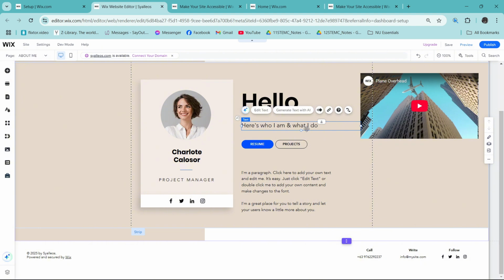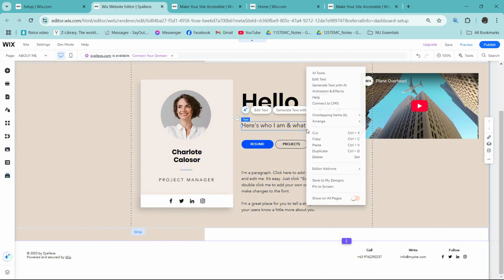Right-click it and highlight the specific text you want to bold. Click Edit Text.